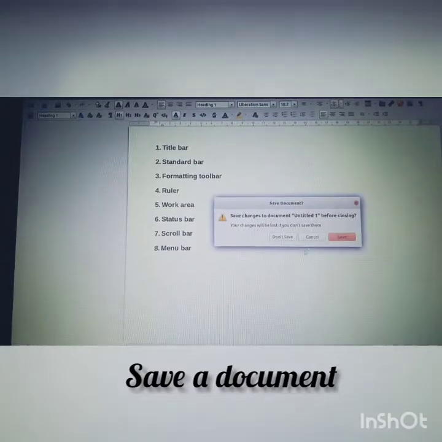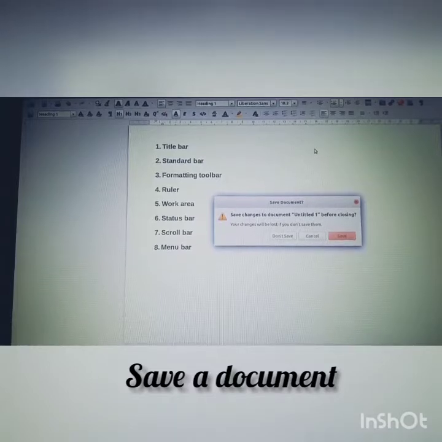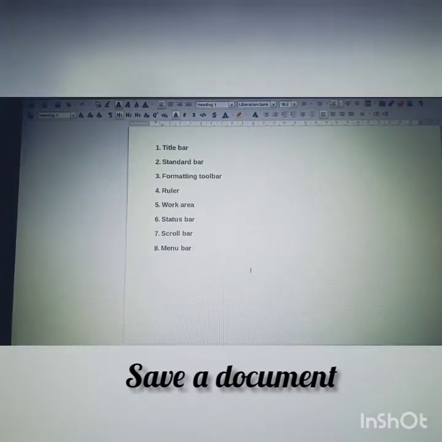When we are closing, they will ask whether you want to save this document or not. This part we did not save before. We saved the other one, right?